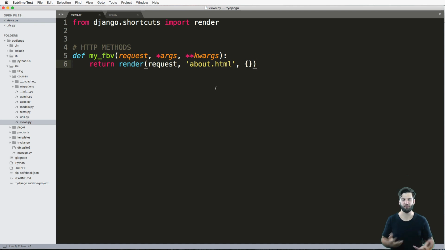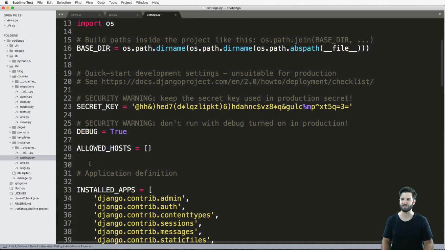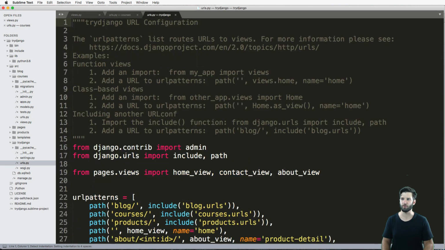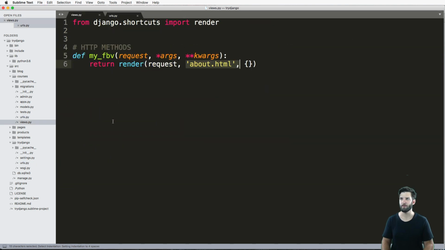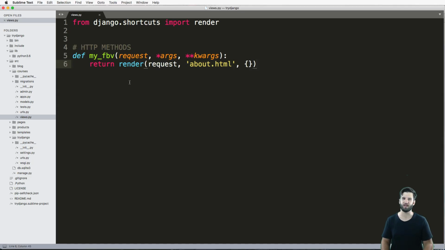Here is a fairly standard function-based view, and all it really does is render out a template that we already have. And granted, I made a new app for this, I made some URLs, and I added it into my settings as well as my URLs, so make sure you know how to do that. But I have this function-based view, and if I look at it, this is all it is. It just renders out a template, not a huge thing going on here.